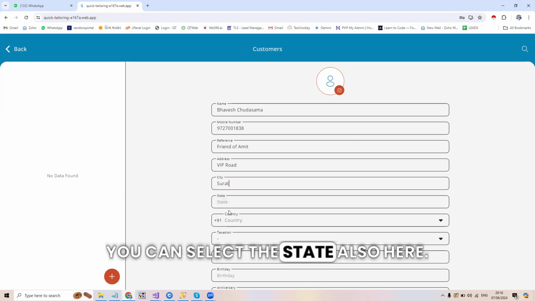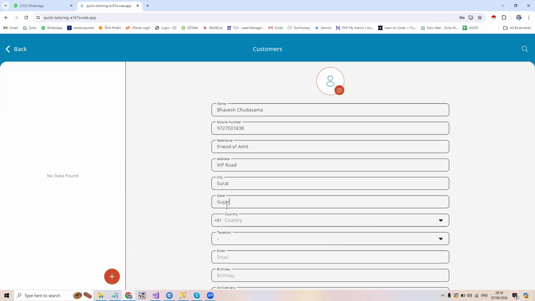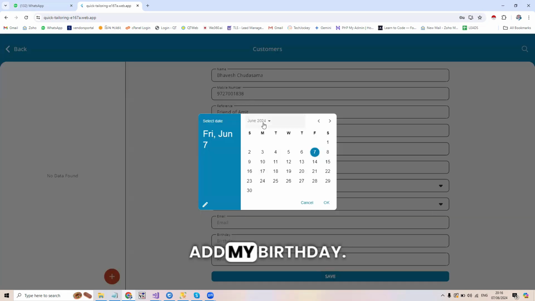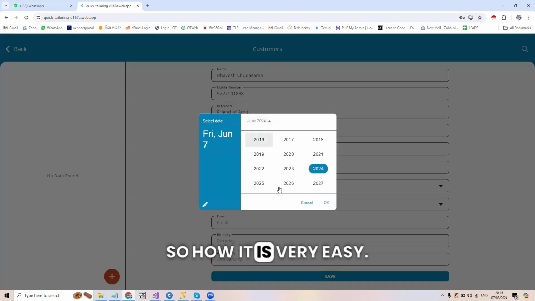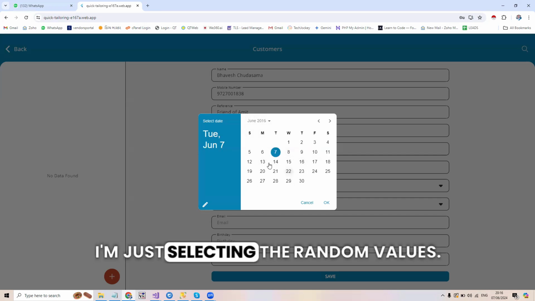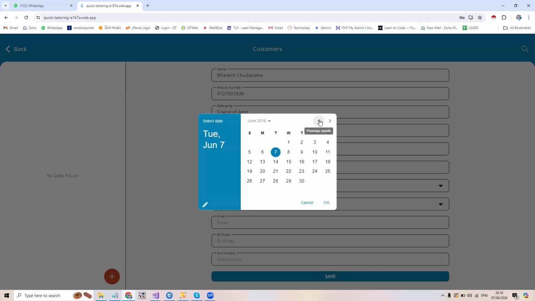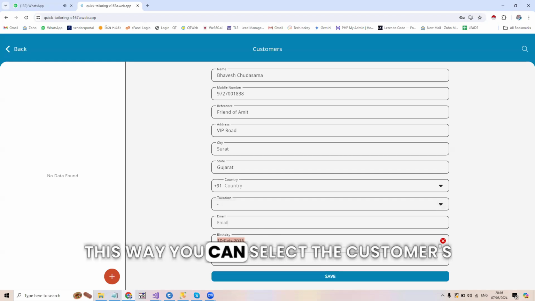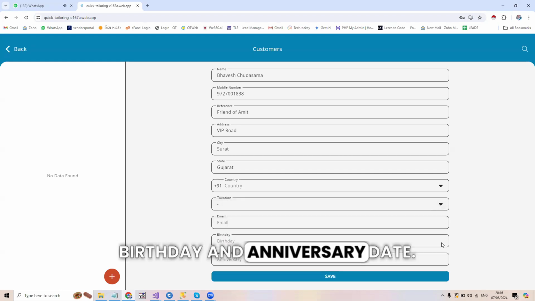You can select the state also here, country, taxation, birthday. Let's assume I want to add my birthday. It is very easy. You can select any date range here. After that, I'm just selecting random values for the date. So this is the sample value I have added. This way you can select the customer's birth date and anniversary date.